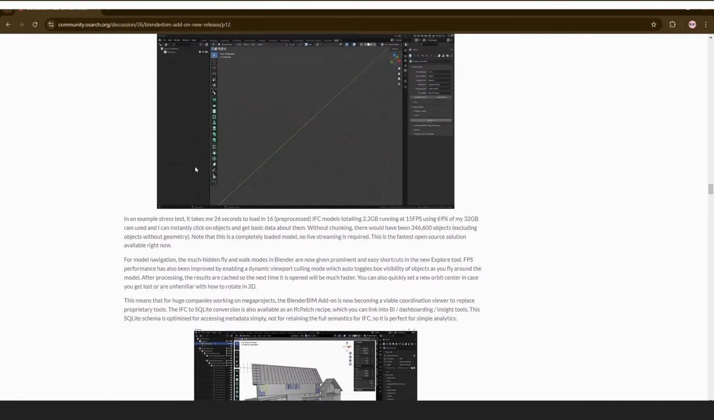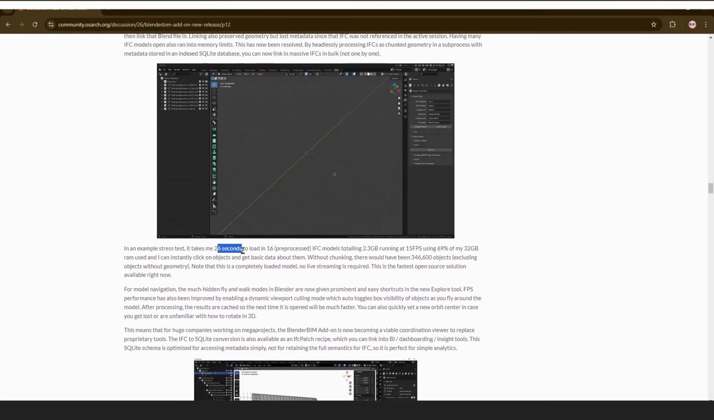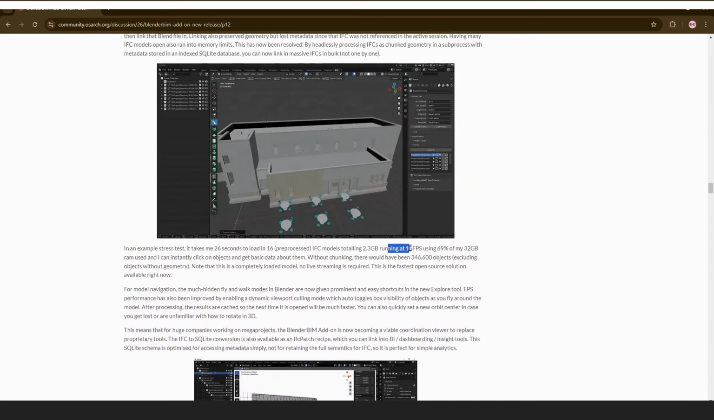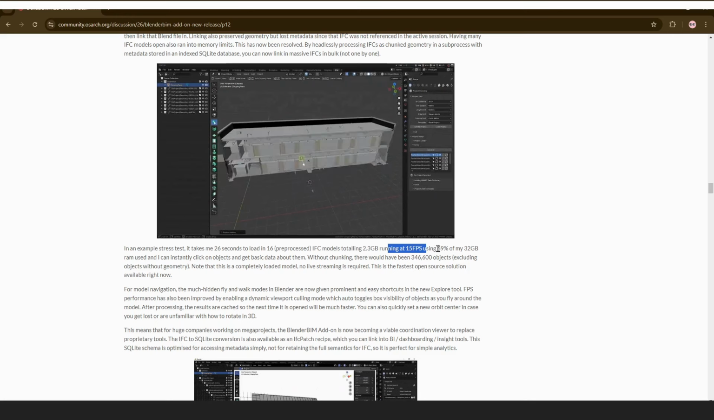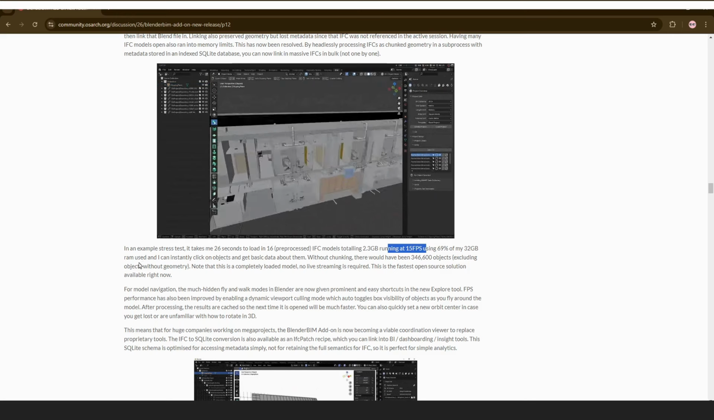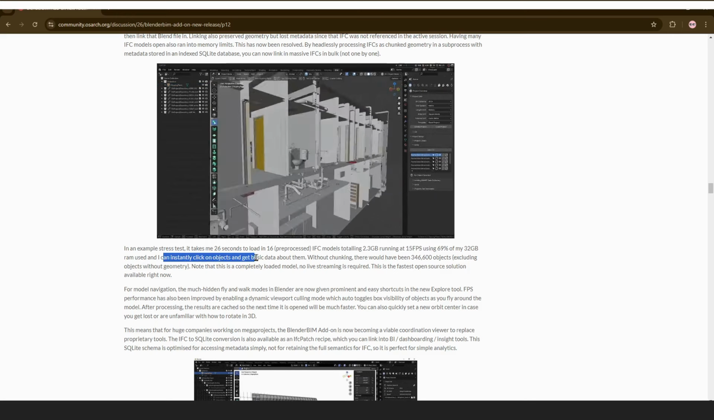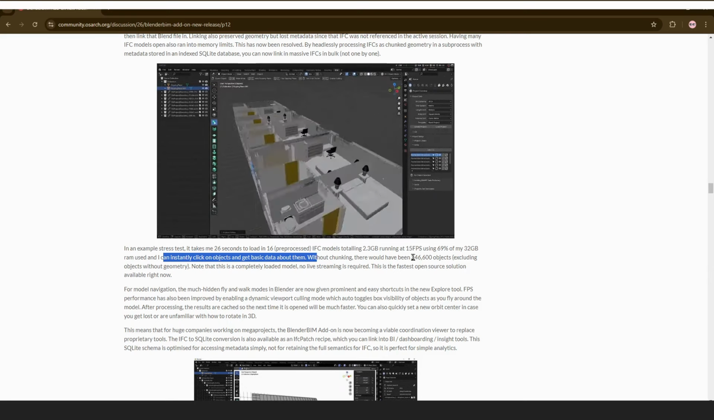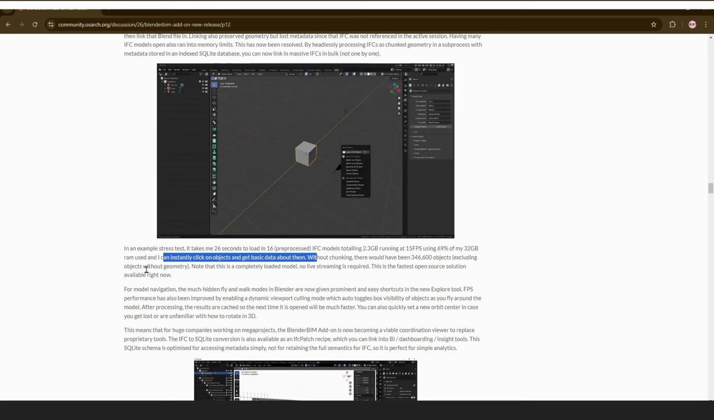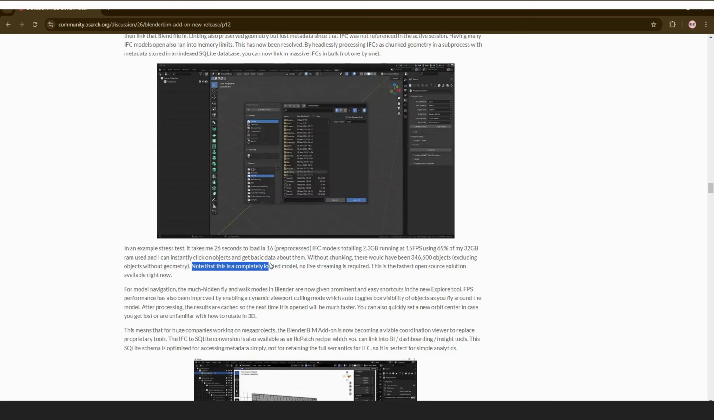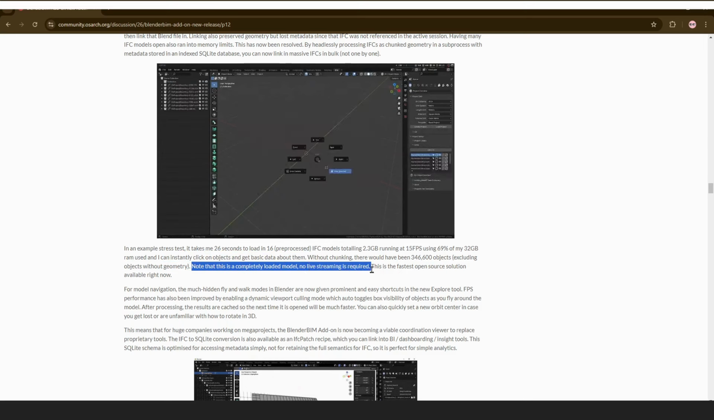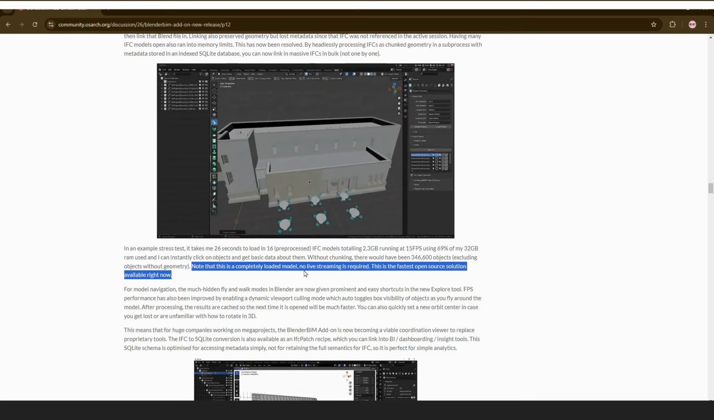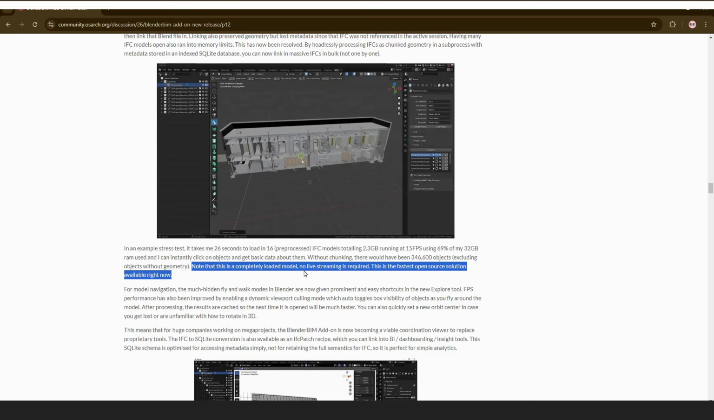In the example stress test, it takes Dion here 26 seconds to load in 16 preprocessed IFC models, totaling 2.3 gigs, running at 15 frames per second using 69% of his 32 gigabytes of RAM. He can instantly click on objects and get basic data about them. Without chunking, this would have been 346,600 objects, excluding objects without geometry. Note that this is a completely loaded model, no live streaming is required. This is the fastest open source solution available right now. Yes, I mean, for our very small model, it was nearly instant.